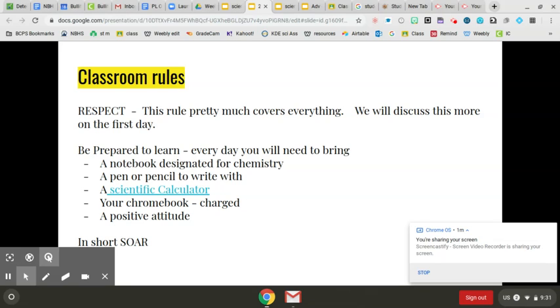Now, in my classroom, the main rule is respect. This pretty much covers everything. If you're being respectful of the people around you and you're being respectful to your teacher and I'm being respectful to you, then everybody's happy and we'll all be successful. So what does that mean? It means come prepared. When you're in class, you're going to need a notebook, a pen or a pencil, a scientific calculator, your Chromebook charged and ready to go, and a good positive attitude.